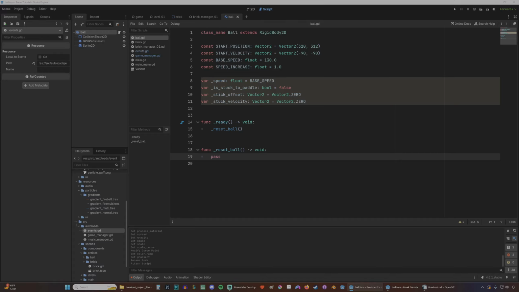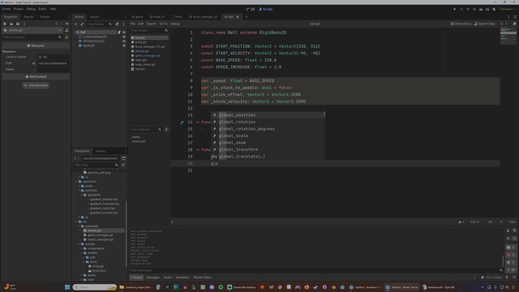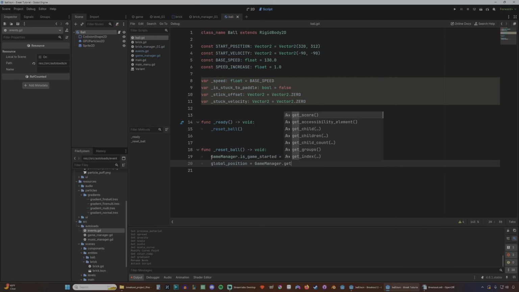So in reset ball, we're going to set game manager dot is game started equal to false. We're going to set our global position equal to game manager dot get paddle position. We haven't created this yet, so we actually need to create the paddle before we can reset the ball, because we're going to have the ball stick to the paddle. And this Vector2 0 and -8 for the y is the offset for the paddle. So we're going to get whatever the paddle position is and then move the ball up 8 pixels from that.